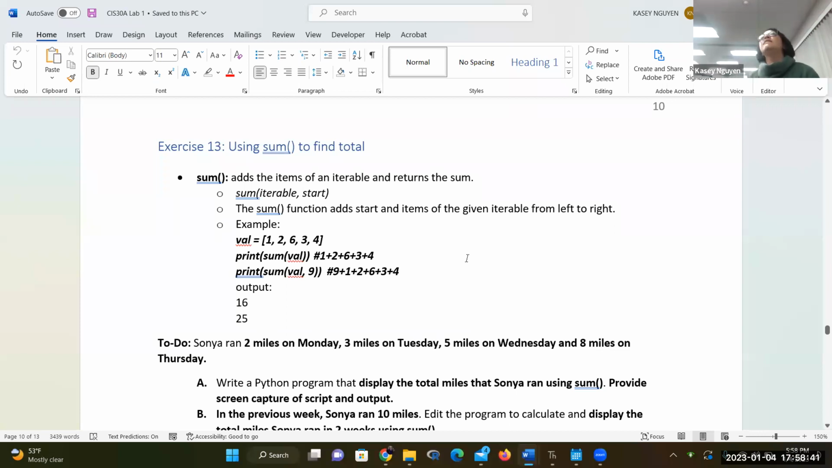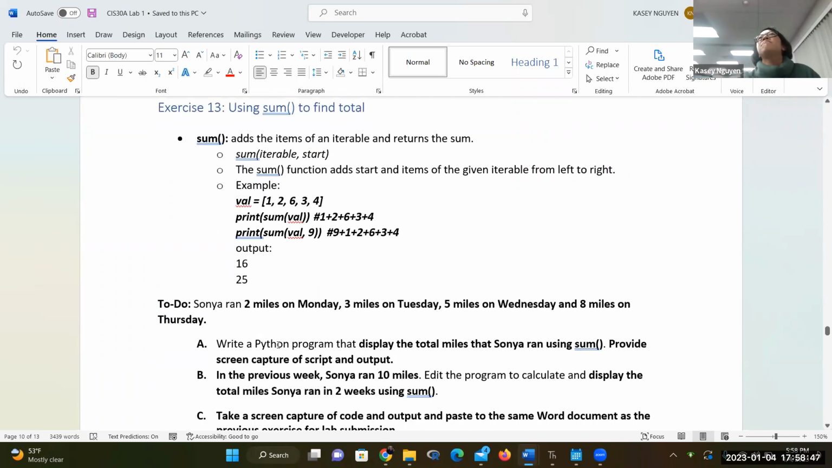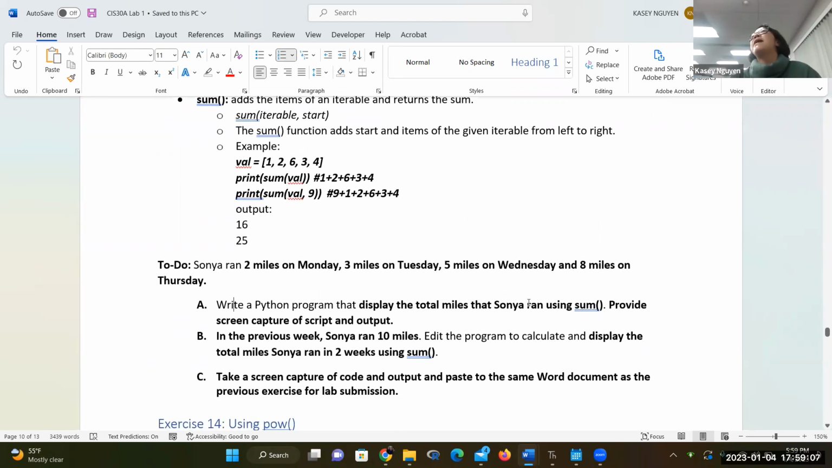So for number 13, we are going to use the sum method. It tells you that Sonia ran 2 miles on Monday, 3 miles on Tuesday, 5 miles on Wednesday, and 8 miles on Thursday. We want to be able to total that, right? And we don't want to just add them manually. We want to use the sum method. So we have task A: we're going to display the total miles that she runs using the sum function. Then task B: in the previous week, she ran 10 miles. So we have to add the 10 to it, and we want to have a total of the 2 weeks in our program as well.